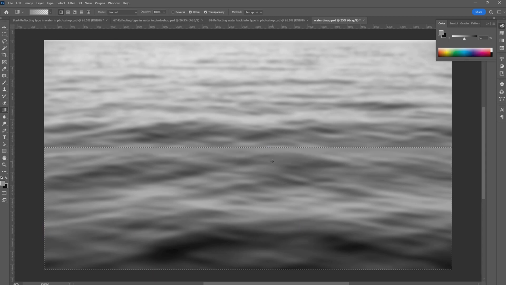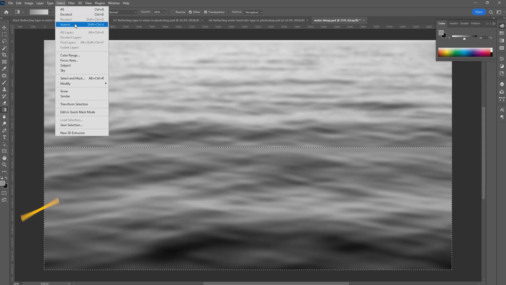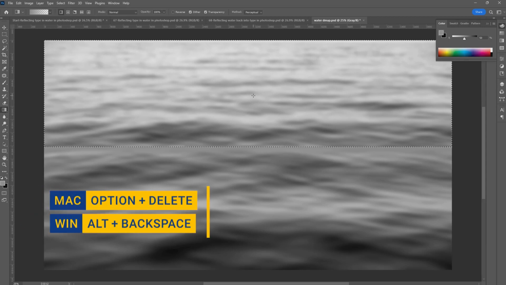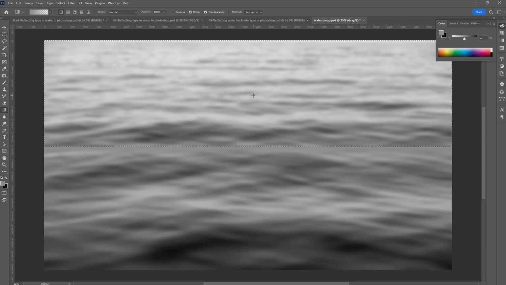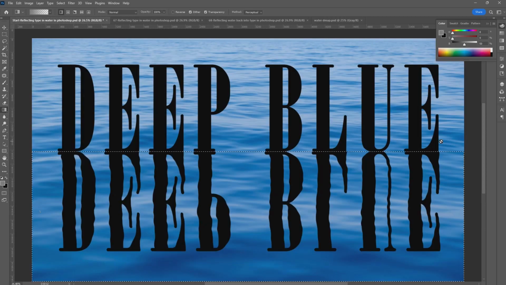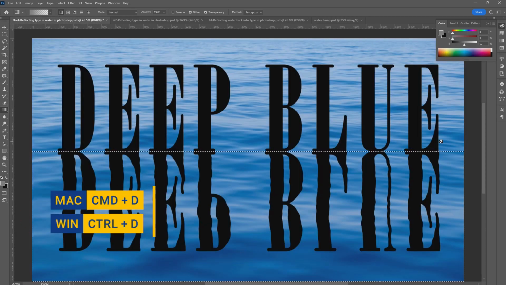We also need to turn the area above the selection to 50% gray. First, let us inverse the selection. Go to select and click on inverse, or press Shift Ctrl I, Shift Command I on a Mac. Press Alt Backspace, Option Delete on a Mac to fill with the foreground color. Press Ctrl S, Command S on a Mac to save. Let us go back to the composition in progress. Press Ctrl D, Command D on a Mac to deselect.